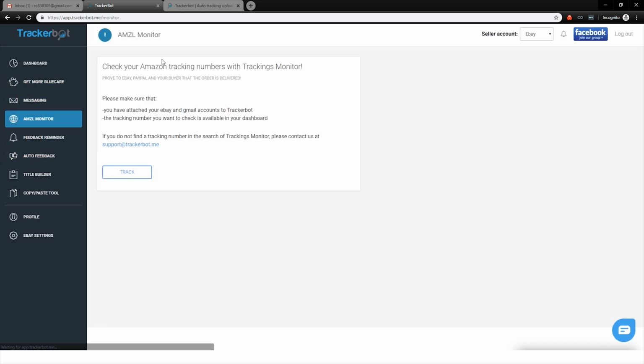AMZL monitor is super cool. You don't need it if you're using BlueCare Express like we are, so you're not really ever going to use it, but I'll go over a quick explanation of what it is. Amazon has its own Amazon logistics carrier. Sometimes packages won't be shipped with UPS, USPS, or FedEx. Sometimes they'll be shipped with AMZL, TBA tracking, or the Amazon logistics carrier.